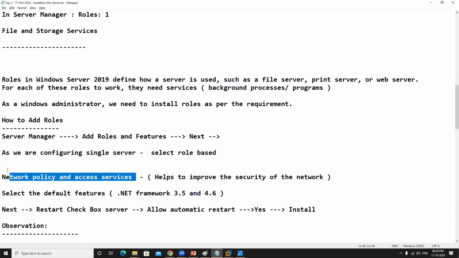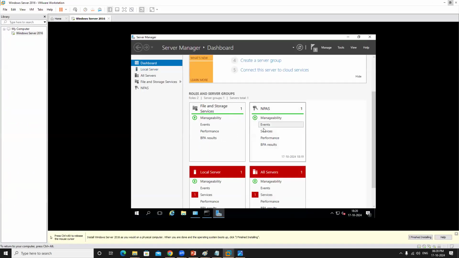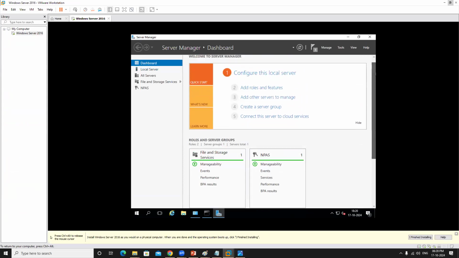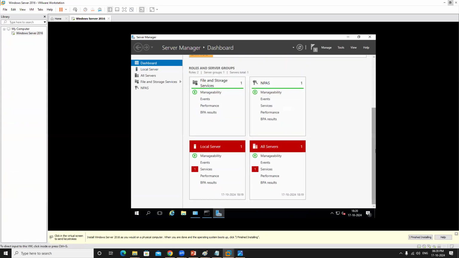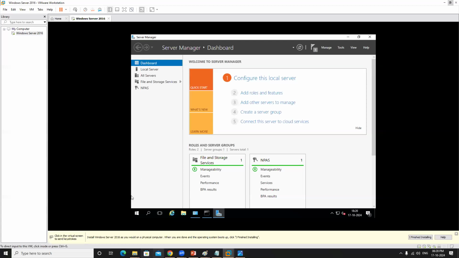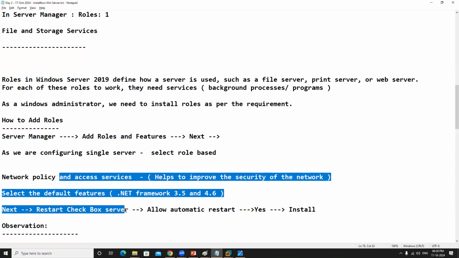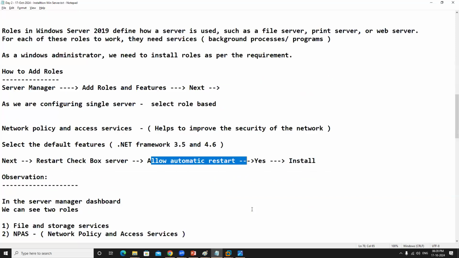That's what we have selected, network policy and access services. You can see that role here. So whenever you install the role, you can see that particular role available here, just for your installation purpose. So this is how you have to install the roles.